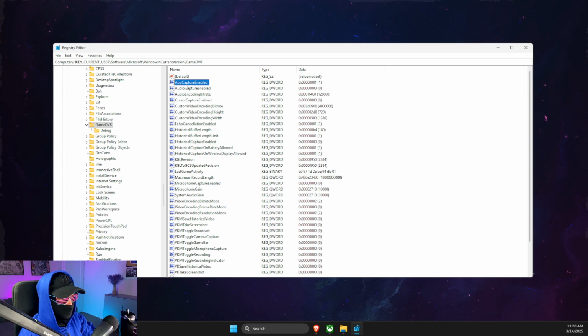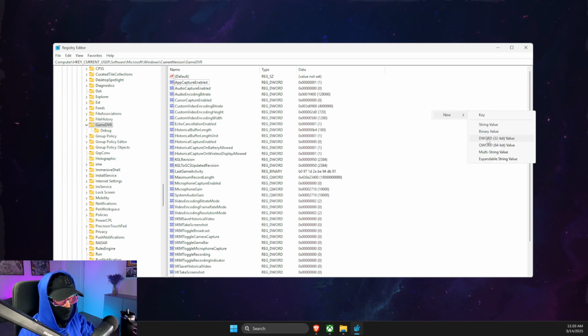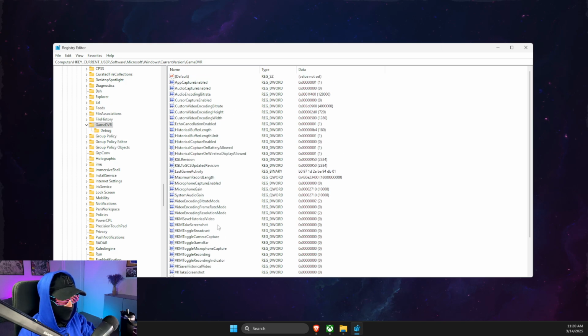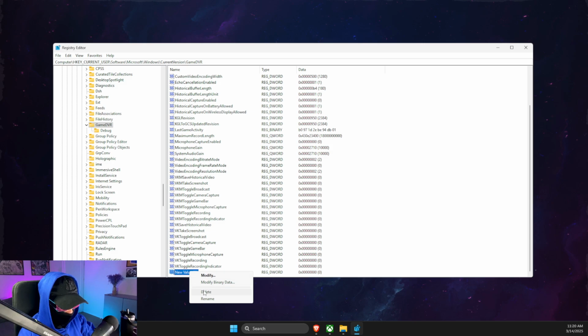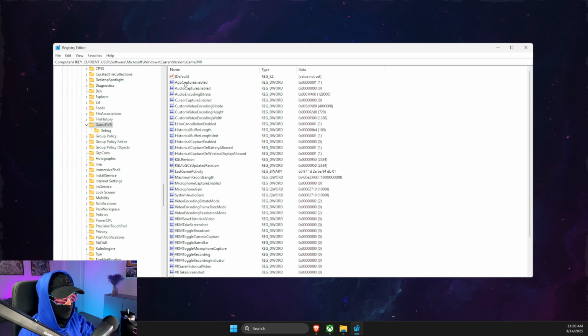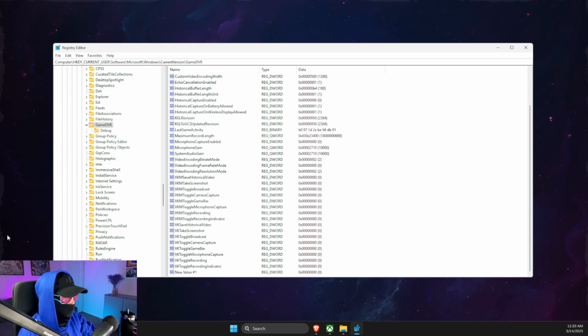If you do not see AppCaptureEnabled, you just need to press on the blank space, right click on it, select New, DWORD (32-bit) Value, and then write AppCaptureEnabled. I will not be able to do so here, but nevertheless, you just need to click on it and then set the value data to 0. And that's basically what we need to do here.